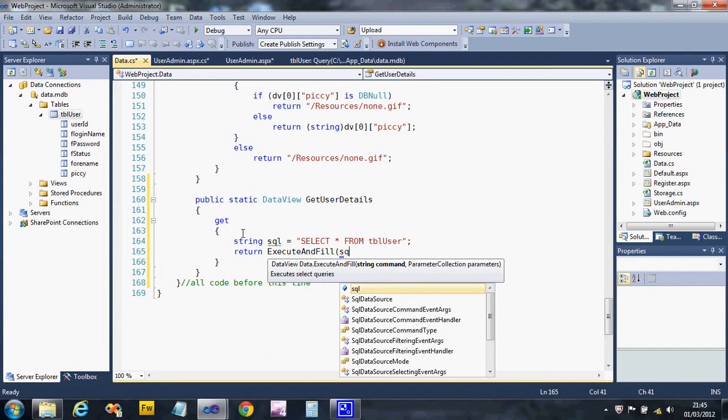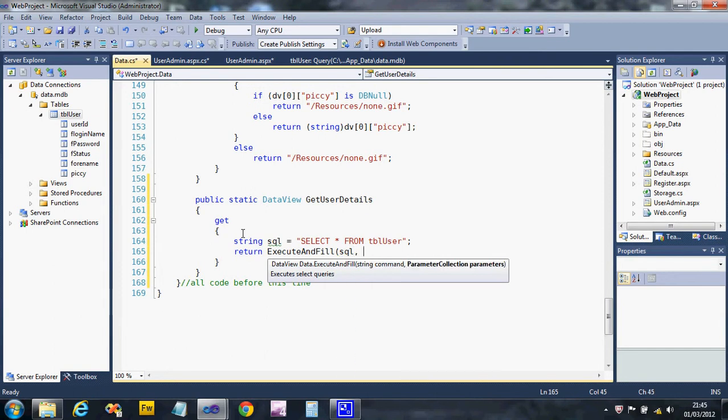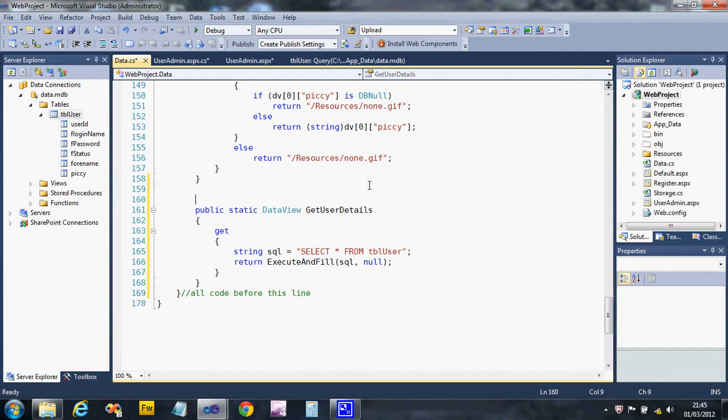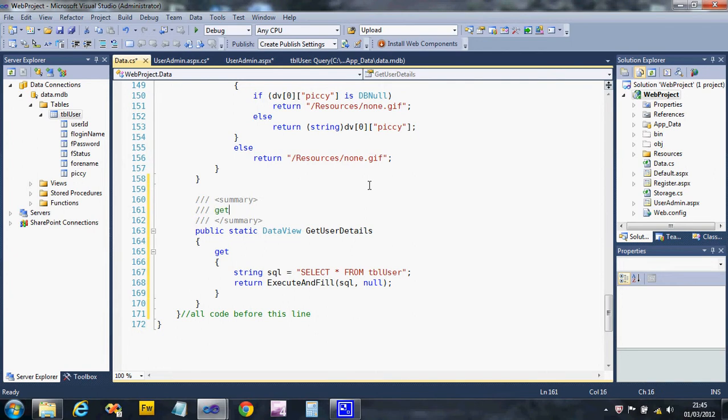So I'm going to say SQL, null. Okay, so you can't actually get a simpler query than that. There is no parameters, no nothing. Okay, it is as is. I'm going to put myself a little XML comment on there, so get all user details.